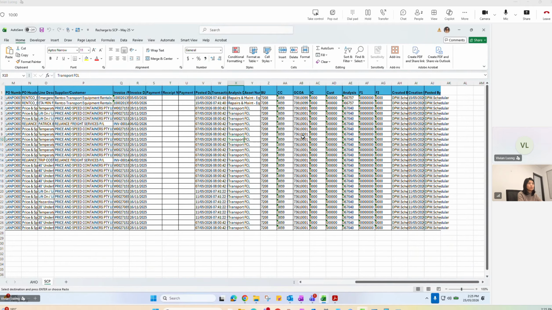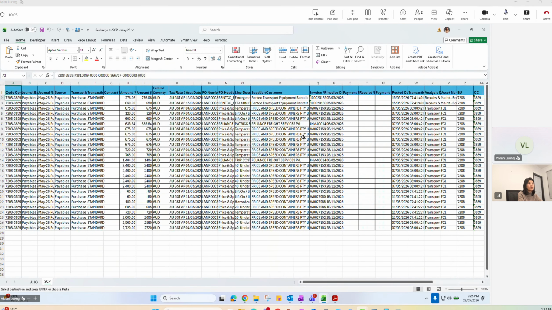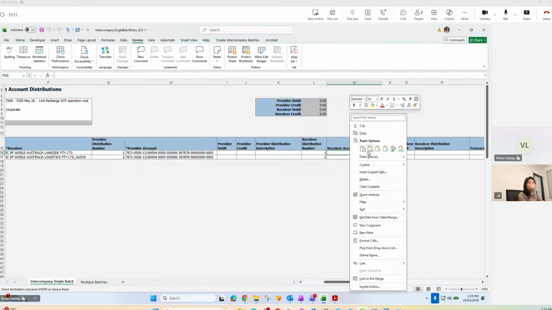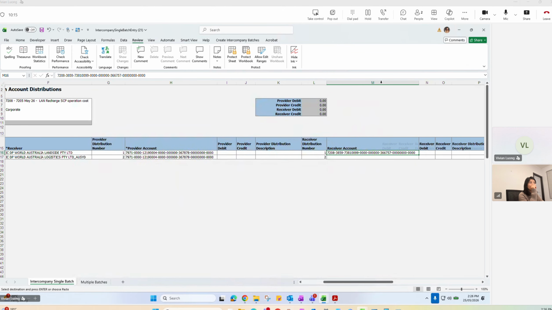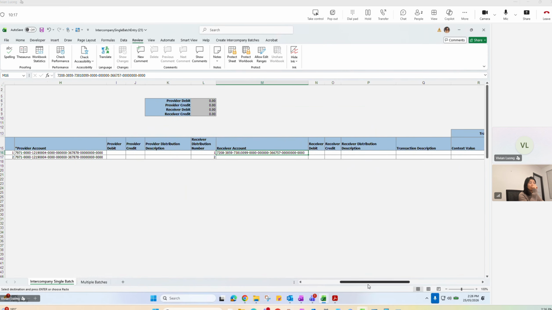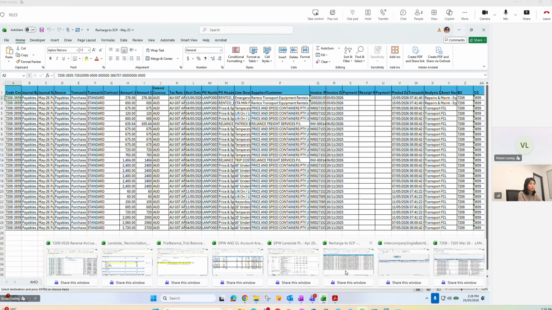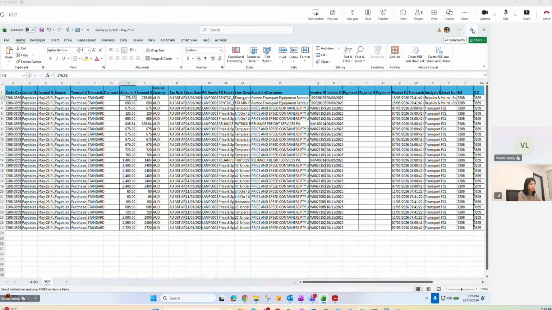So for example, if you want to charge the raincoat equipments, they are currently sitting on this GL. So I'll copy the GL and put it here. And currently it's a debit in our GL, so we want to credit the cost. So we'll credit this amount.